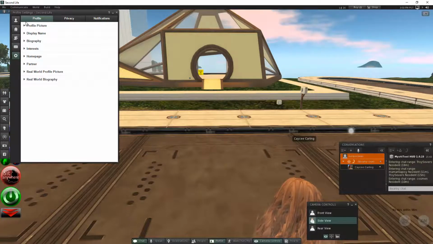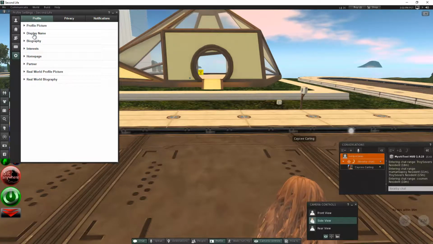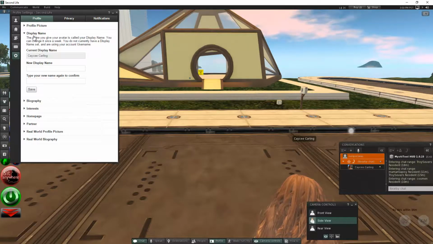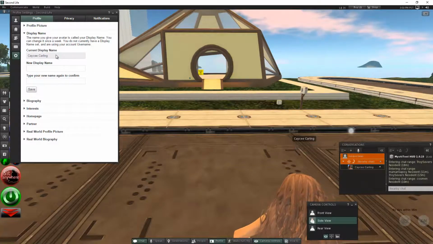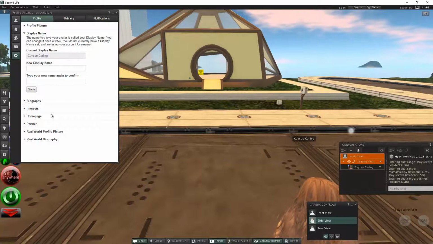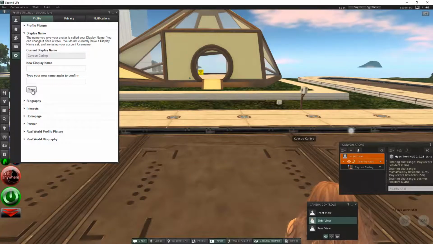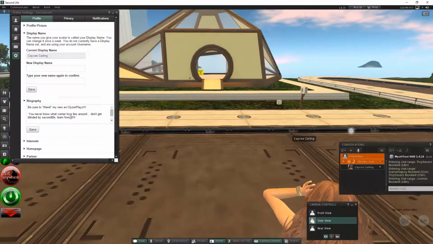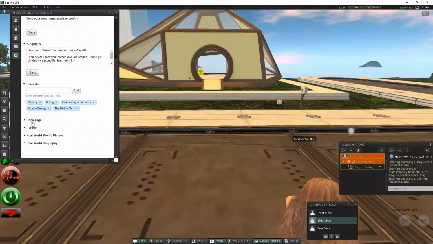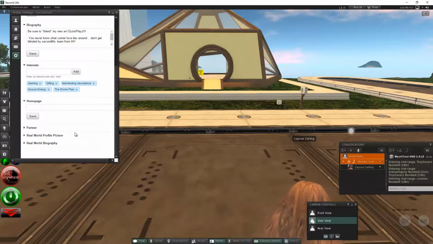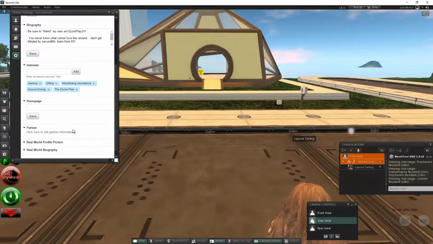Settings here. And this, you can go through everything. Display name, as you can see right now, it says Casey Carling. You can change this display name to anything you like. Then make sure that you hit save. You can have a little biography, your interests, a home page if you have a website or that type of thing, a partner. You can marry in Second Life.